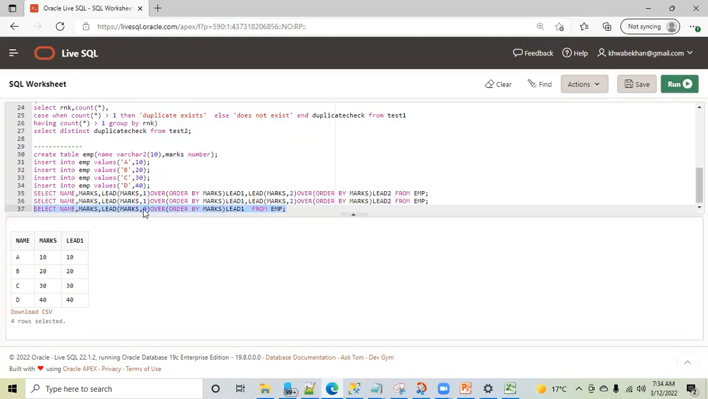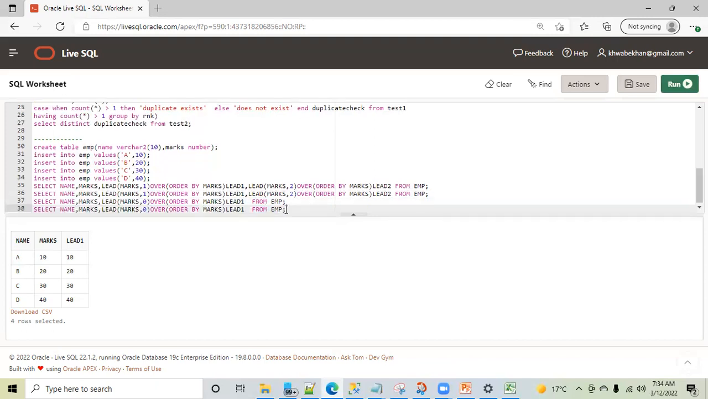We have mentioned lead marks, comma 0. So how many steps do you want this marks to jump? 0 places. If you want to jump 0 places, it means you want to keep it wherever it is present. That's why it has not moved. 10 was present at this position, so it is still at the same position. 20 was present at this position, and still it is present at the same position. Is it clear? Marks comma 0. Any question on this? No question.